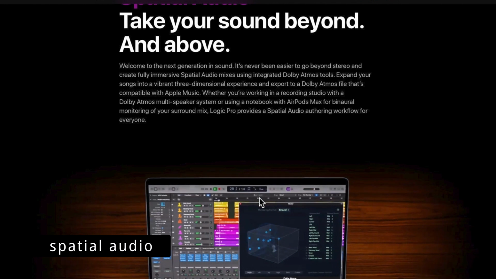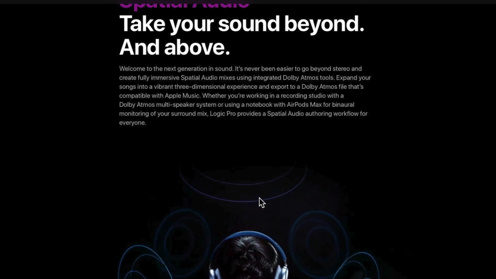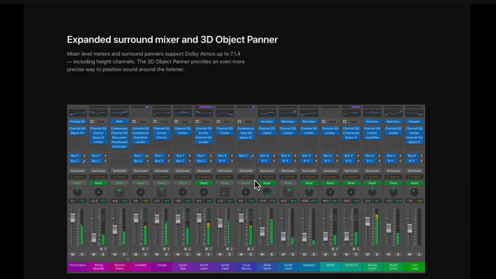So spatial audio, this is not really something that most people will probably be using. It's never been easier to go beyond stereo and create fully immersive spatial audio. Now, I'm not even sure this is going to work on, it doesn't say, but I'm assuming this still works on an Intel Mac. Expand your songs into a vibrant three-dimensional experience. Whether you're working in a recording studio with a Dolby Atmos multi-speaker system or using a notebook with AirPods Max for binaural monitoring of your surround mix, Logic Pro provides a spatial audio authoring workflow for everyone. Right, expanded surround mixer and 3D object panner.